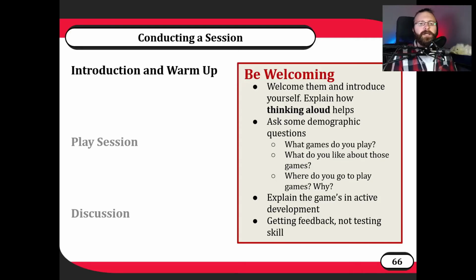We want to mention that the game is in active development. It's not close to finished, so don't worry about what you say. Everything is subject to change. We just want to express that this is flexible. It's in active development. The reason behind this is if people see something incredibly polished, if they see something that they think is finalized, they're less likely to provide critical feedback because they don't think there is anything that could be done to change it.